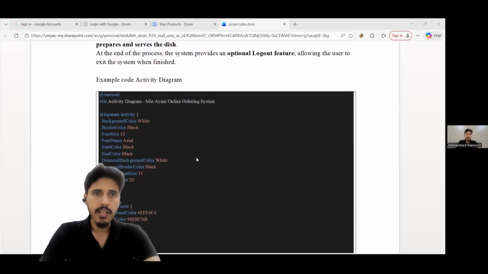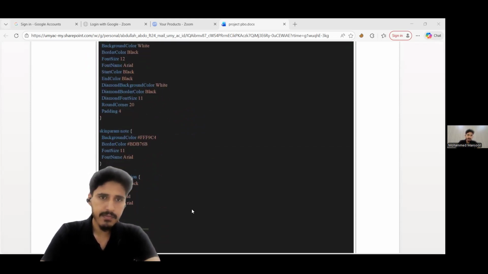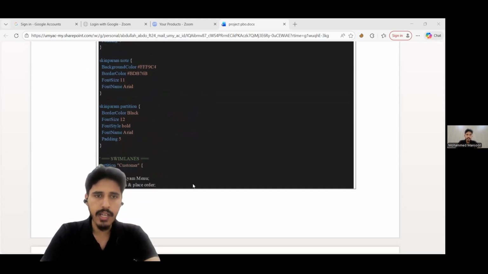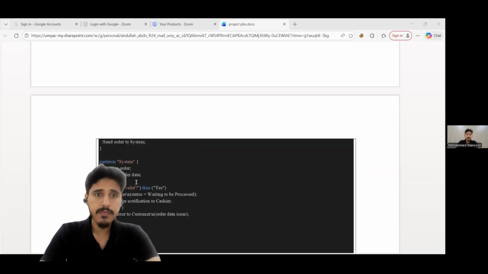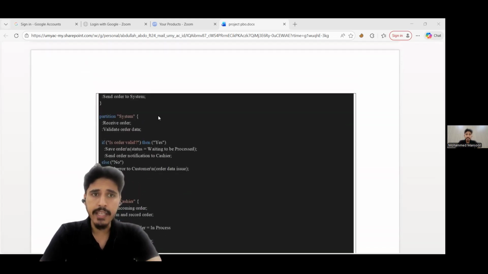For example, here is the example code of the activity diagram. Here, as we can see, this one is about the banner itself. Let's go a little bit down. Here we can see the customer viewing the Me I am menu. This is only for the menu in which the customer can choose the meal that he wants. And also at the end, he sends the order to the system.